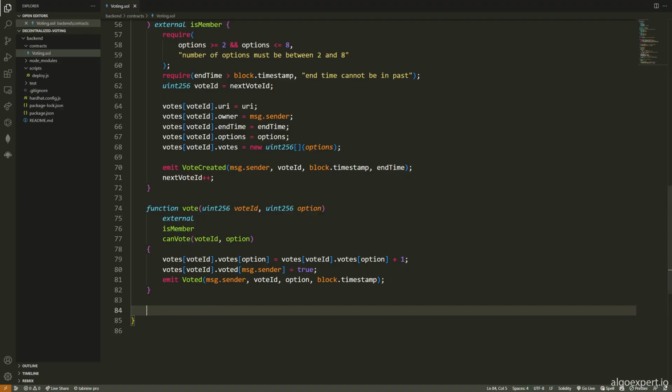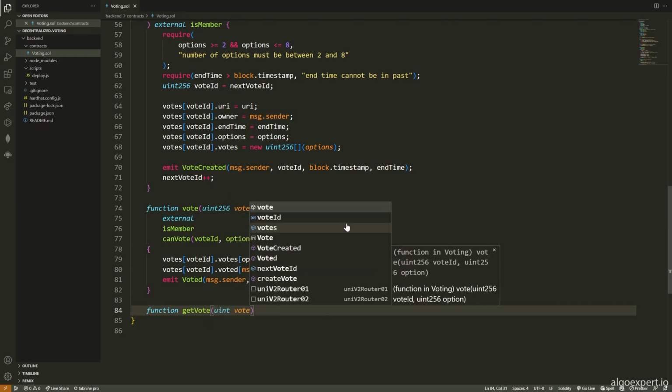Okay, let's continue here and write a few getter functions that we're going to need. So we need a way to get some information about an existing vote and to see if someone did vote for a vote. So I'm going to say function get, and then this will be vote. To get the vote, all we need is the vote ID. So you can take that here.